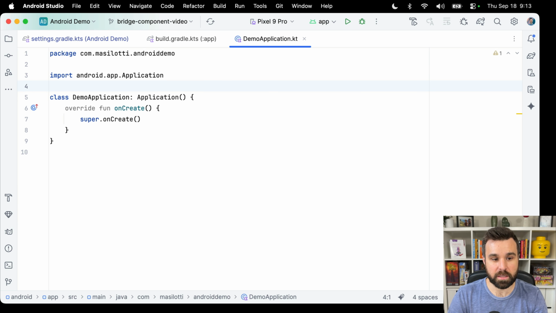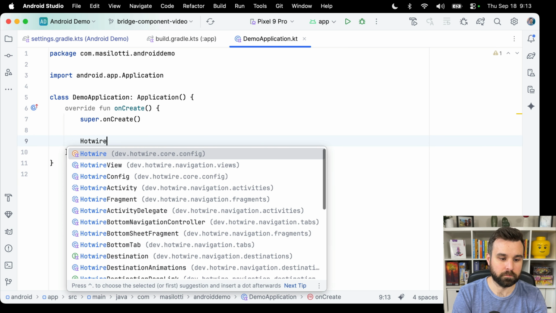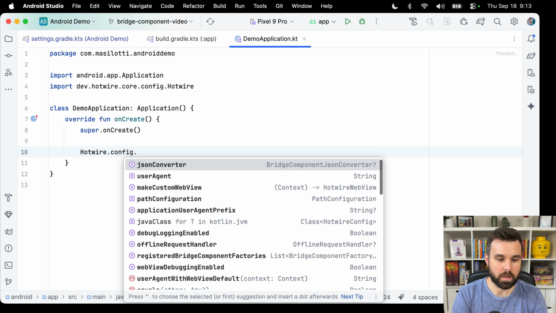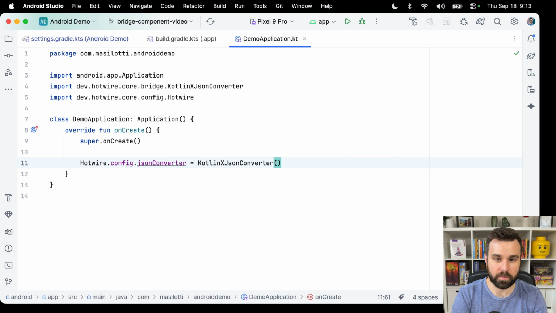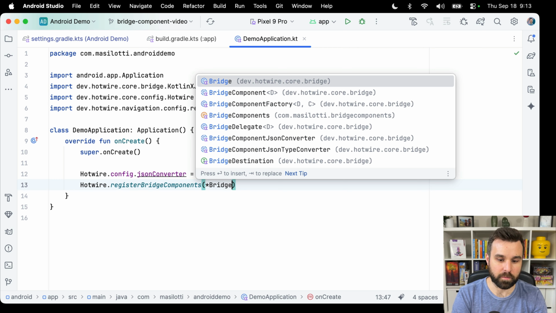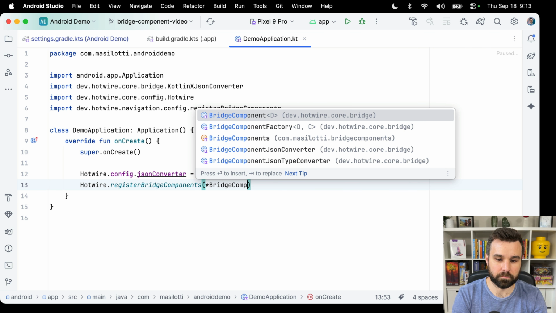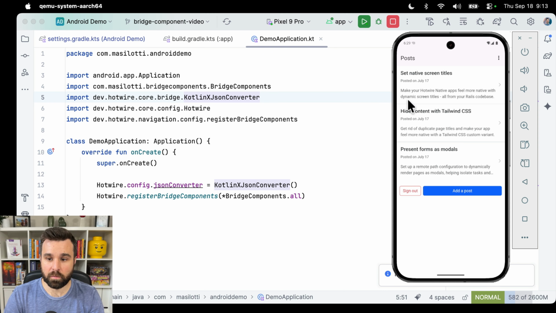And then in our application subclass, we'll want to tell Hotwire to use our JSON converter, which will be a KotlinX JSON converter, so we can parse our bridge component JSON. And then we will tell Hotwire to register our bridge components, where we'll grab all of our bridge components from our library and splat them with an asterisk. When we run the app, we'll see that we now have a native menu on Android as well.